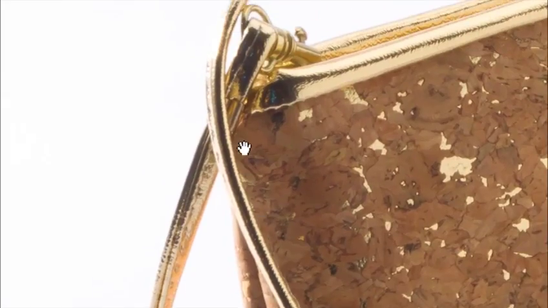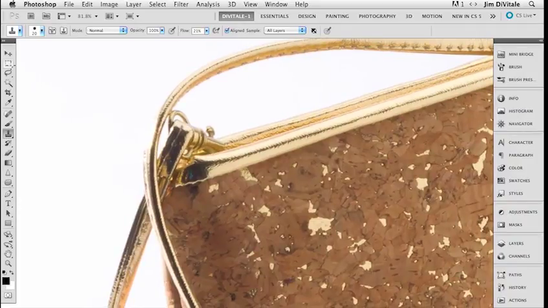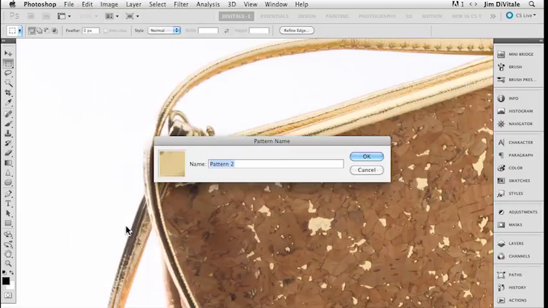Now another way we can do this is to create a pattern and clone from a pattern. So let's go ahead and do that. I'm going to take a marquee tool and draw a small little pattern of just that color right there, and that's going to be defined as a pattern. I'll go to Edit, Define Pattern, call it pattern number 2.